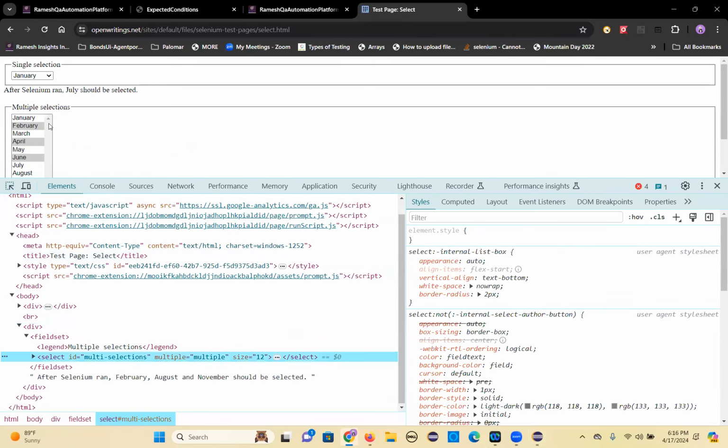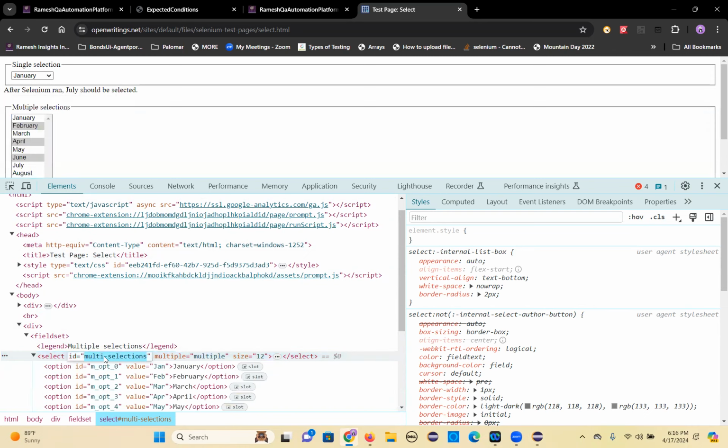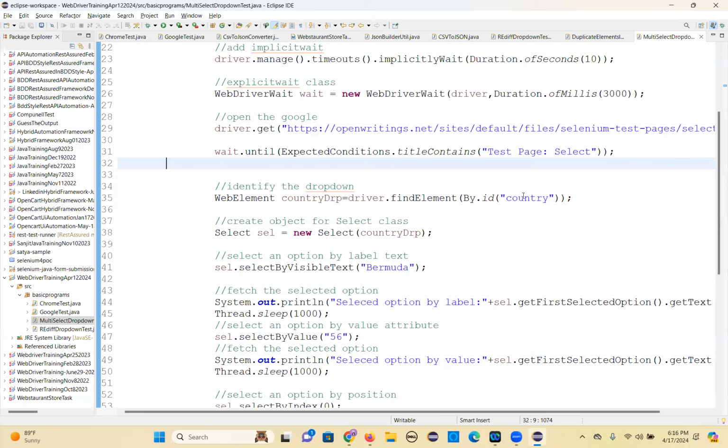So let's identify this multi-selection drop-down. See, this is a select tag with an ID. So I'm using ID, or I will use a CSS selector. It's up to you. ID we already used, right? Let's use a CSS selector. So for CSS selector, what is the formula? Hash ID value. Sorry, hash, not slash. Hash ID value you have to use.